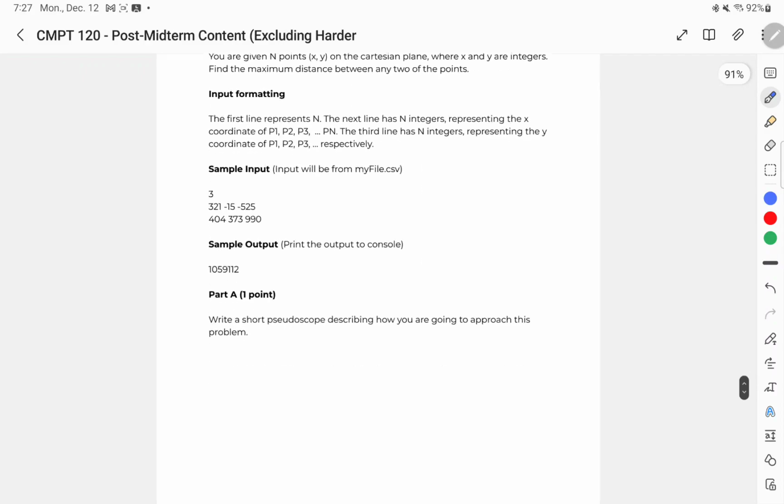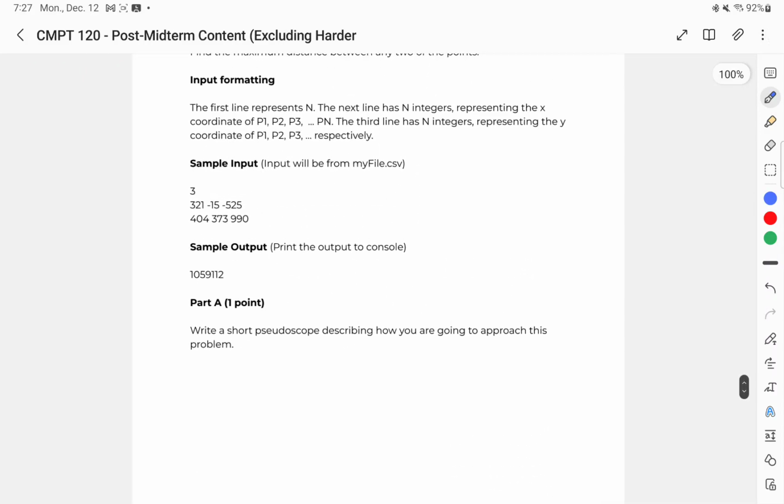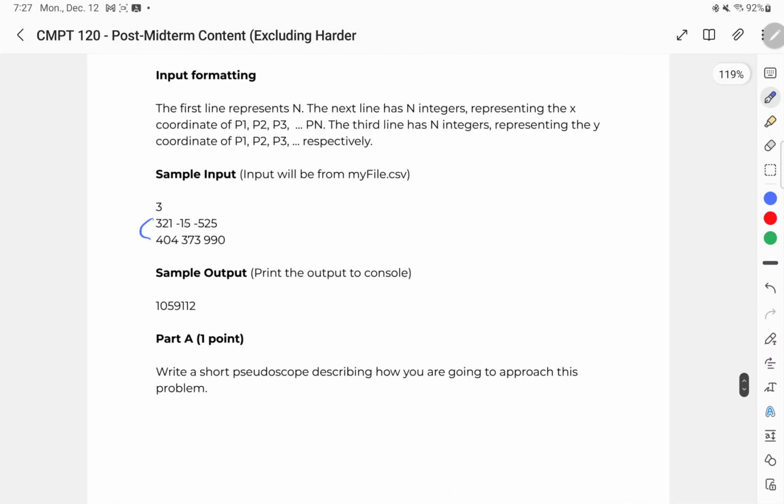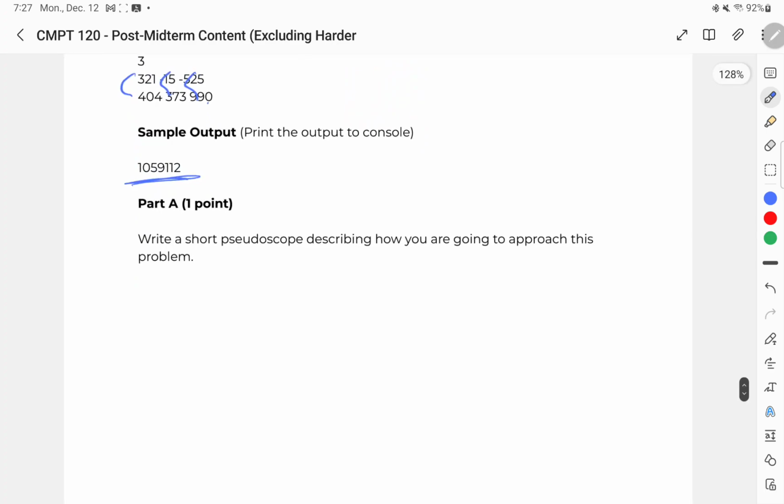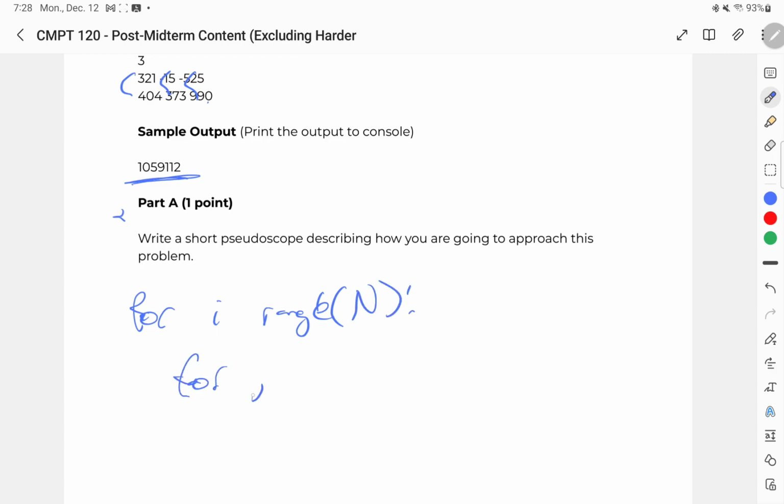Question number 22. What question number 22 basically asks is, we have some coordinate pairs like that in myfile.csv, and I want to print the maximum distance. This is something called brute force or complete search or linear search. What I'm going to do is I'm just going to solve part A for you guys. I'm going to have two for loops: for i in range of n, and then for j in range of n.